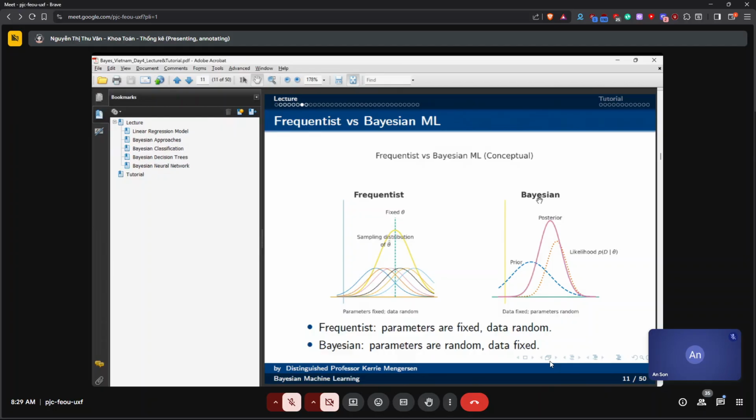So they're not random in the fact that they can be anything. They have an underlying true value. It's just we don't know what that value is. And so we're trying to estimate that parameter. So we have a likelihood, a prior, and a posterior in our Bayesian approach.